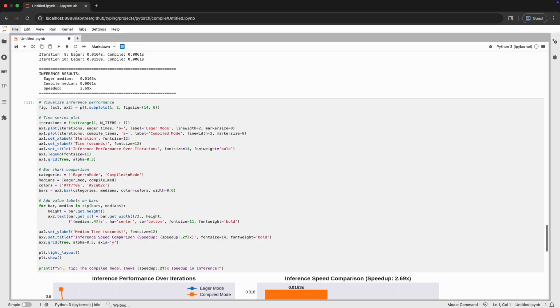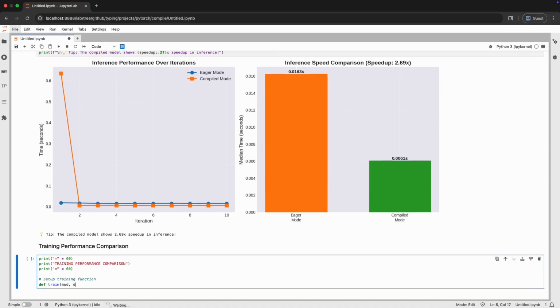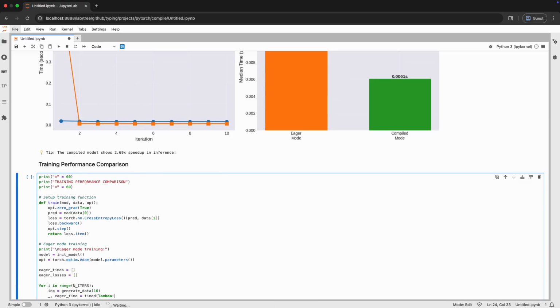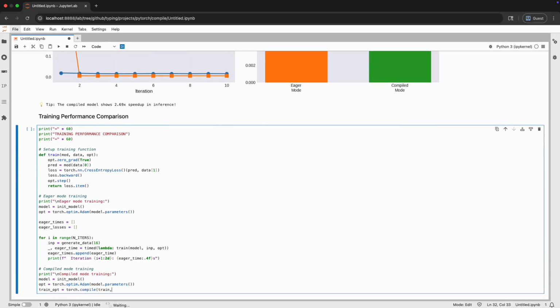Now let's look at training performance comparison. We'll set up a training function that does a forward pass, computes cross-entropy loss, backpropagation, and optimizer step.